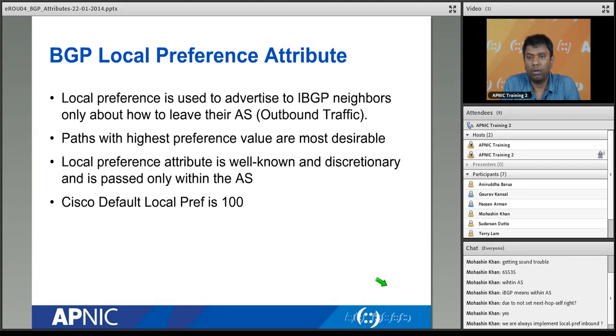There is a question: we always implement local pref inbound? Well, what I said was about outgoing traffic. In a routing system, how do you manipulate outgoing traffic? To manipulate outgoing traffic, you need to implement inbound announcement. So routing announcement and traffic direction are opposite. If the route advertisement comes in the inbound direction, then that will manipulate outbound traffic.